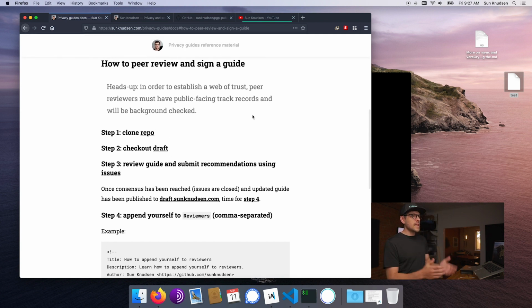Heads up, in order to establish a web of trust, peer reviewers must have public-facing track records and will be background checked. Anonymous contributions are very welcomed, but they don't help in the context of a web of trust, so only privacy and security researchers with a published track record will be considered for official peer reviews.